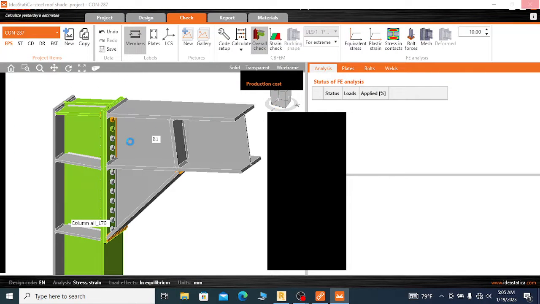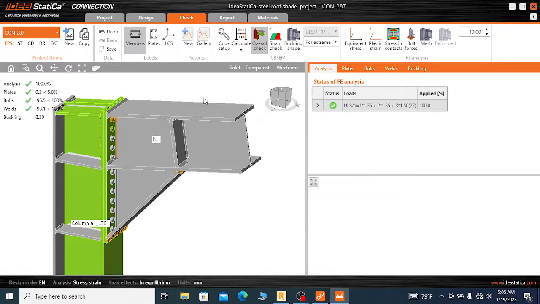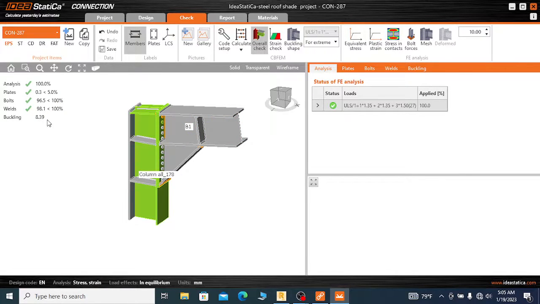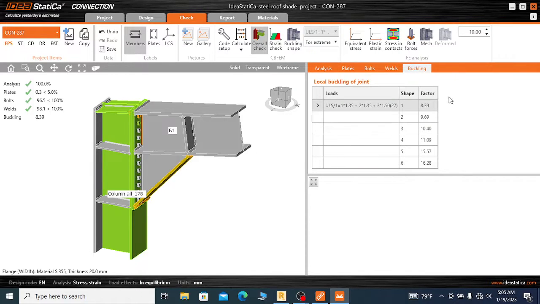Okay, here the analysis of buckling is completed. Okay, here the ratio is 8.39. So now let me check the buckling modes. Here this one is the critical one. So before that I have to show the buckling shape here.